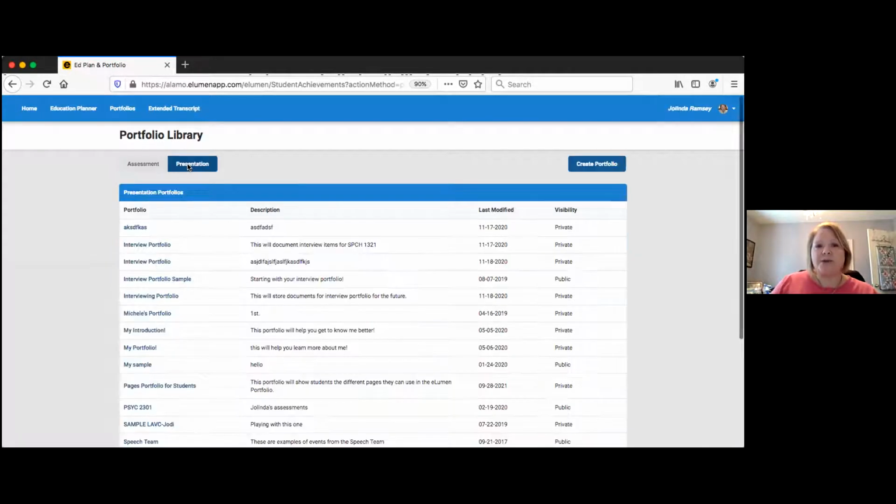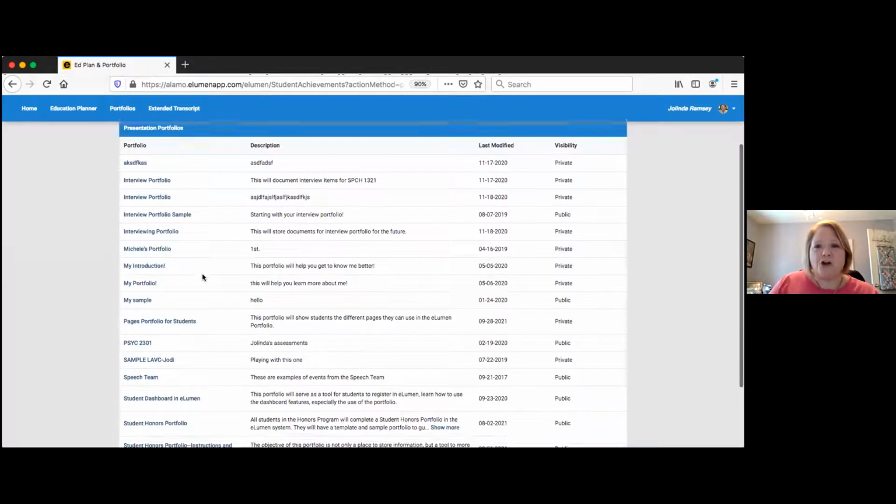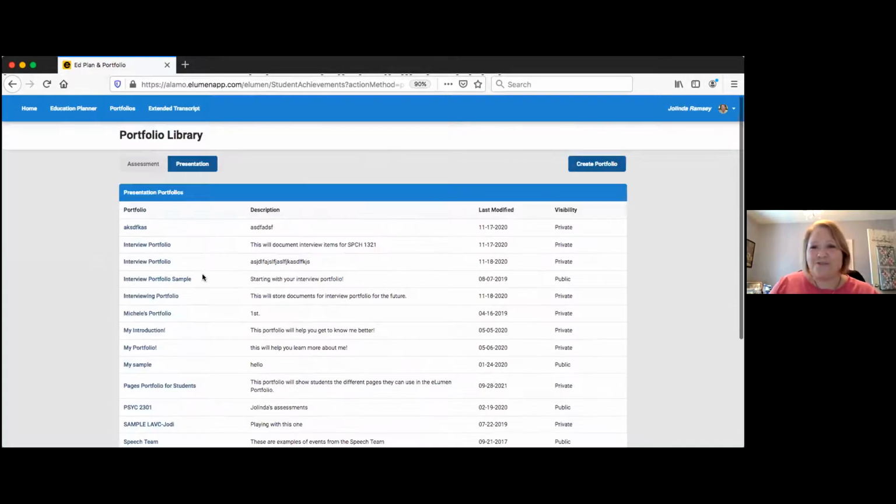So when we go under presentation, you will notice a long list. Well, that's all the different portfolios that I've made so far. A lot of different portfolios and just playing around with things. So that's number one. You can create as many portfolios as you want to. And the other really neat thing is that by creating all the different portfolios, if you get to the end and are ready to do one big one, say for example, an interviewing portfolio, then you can pull from your other portfolios and put them into that one larger portfolio.